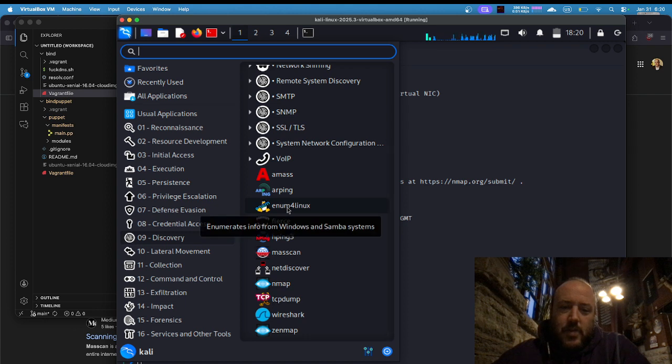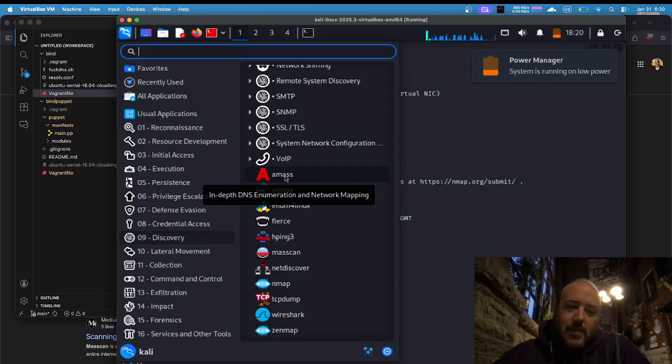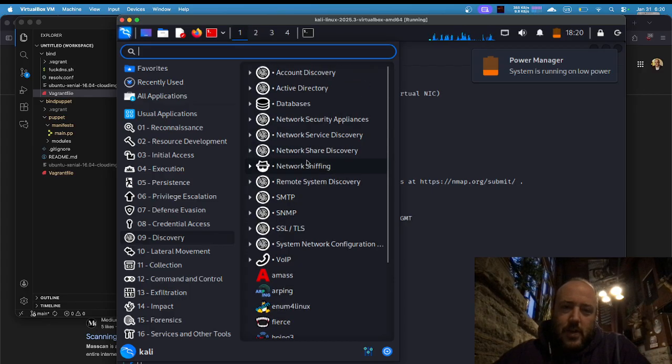Enum4linux, we don't have any shares available. RPing we don't care about. AMAS, DNS enumeration network. I mean, we could run AMAS against it, but I know that we got nothing. We're on low power because we're running all these virtual machines that snarf battery.